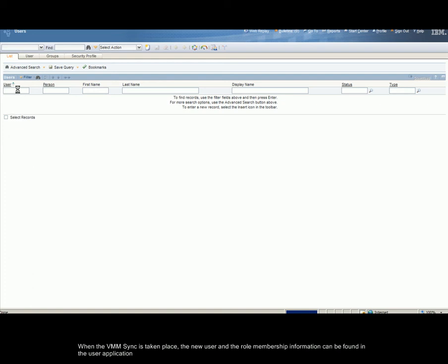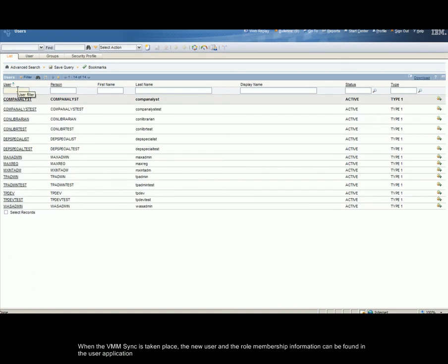When the VMM sync has taken place, the new user and role membership information can be found in the user application. This ends the third scenario demo.